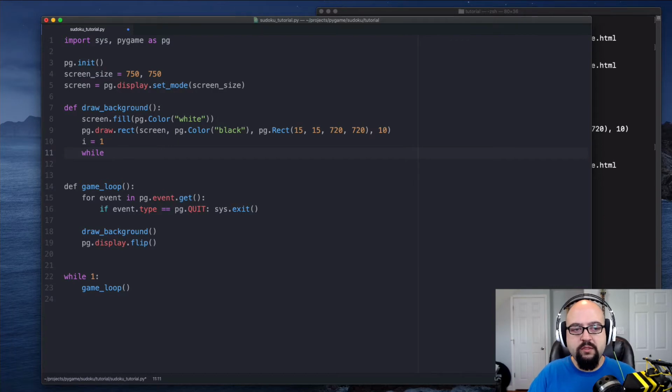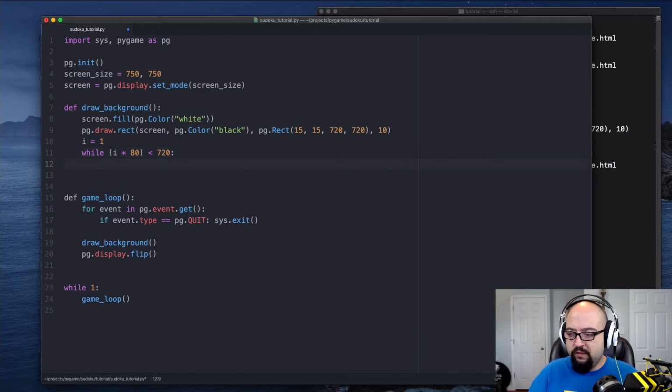So what we'll do is we will say, while i times 80 is less than 720, which should give us, when it gets to 9, that last one, it's not actually going to draw, or at least it shouldn't. So that's what we want. It's slightly more efficient. And we're going to say pg.draw.line to the screen, and then pg.Color black again. And then we're going to use a Vector2. So we're going to say pg.